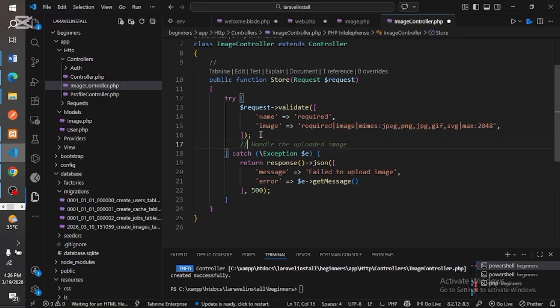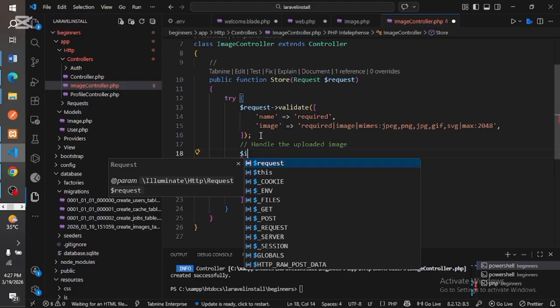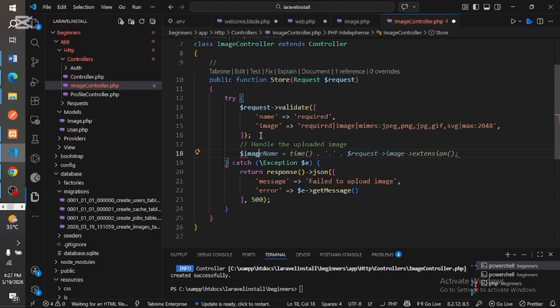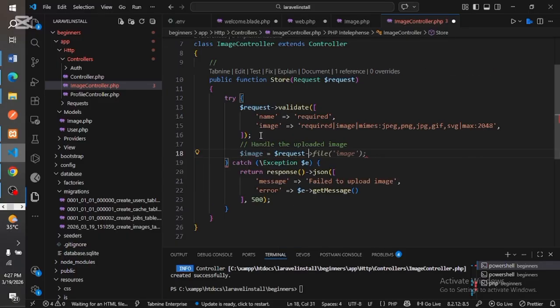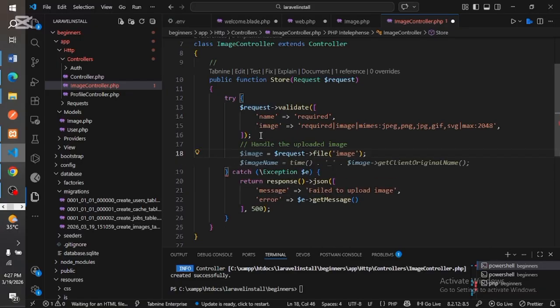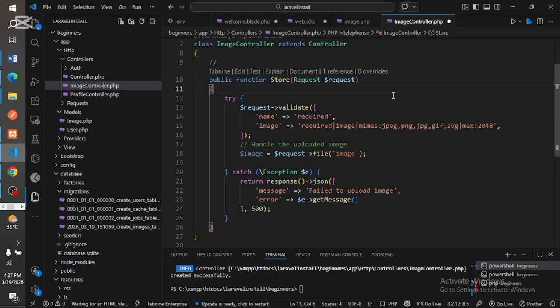Now after doing this validation, I have to store my image into the database table. First and foremost, what do I want to do? I need to get the user's image first. So how do I do that? I'll say image equal to request file. This is the request file. The name of the image that I'm getting here is called image, and that is what I save it as.